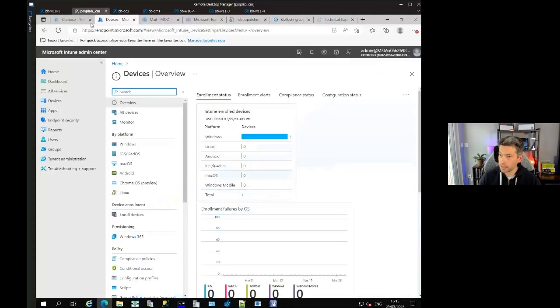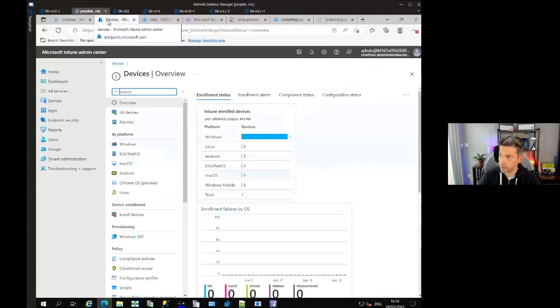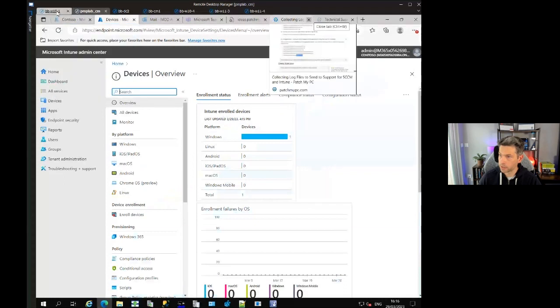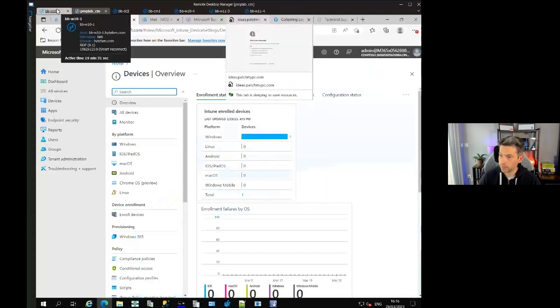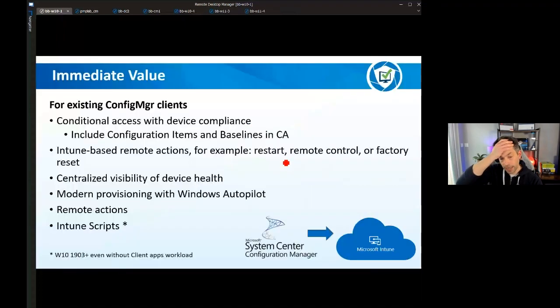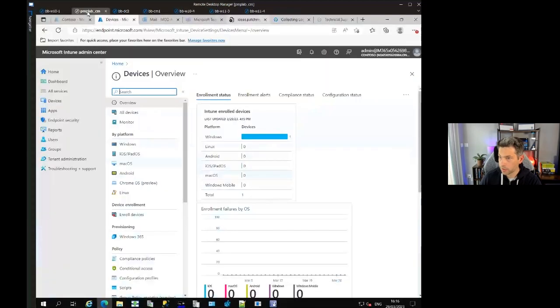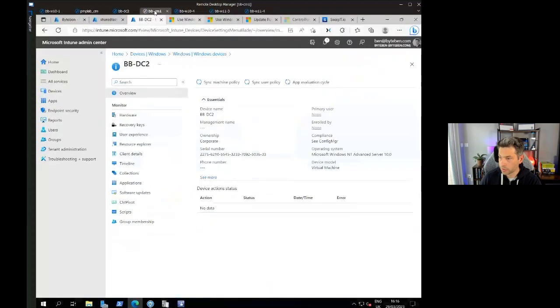Co-management, like I said, is a way for us to manage our devices in Intune and create the easy path. So let's just jump back to the slide. I just lost it. Here we go. Cool. So the immediate value we get by enabling co-management. When we say enable co-management, I'm going to flip back a few times, so just let me know if this doesn't come across okay. Yeah, it looks good. Cool.